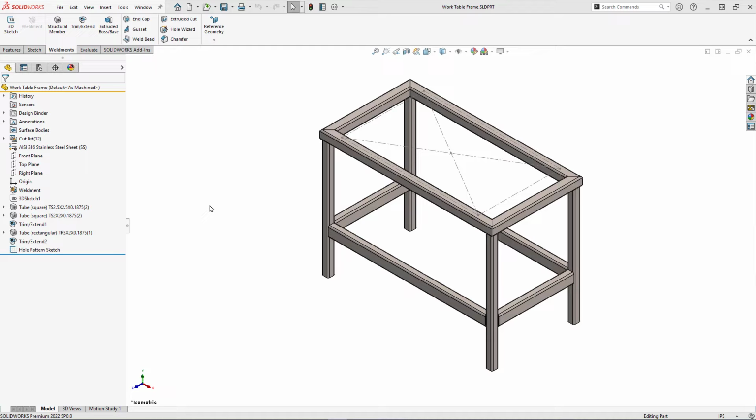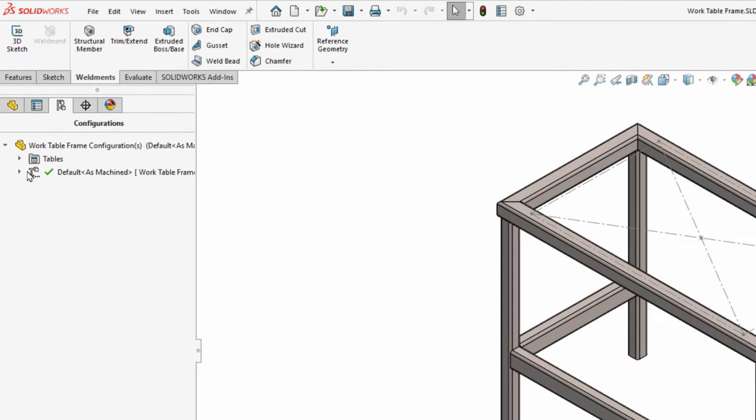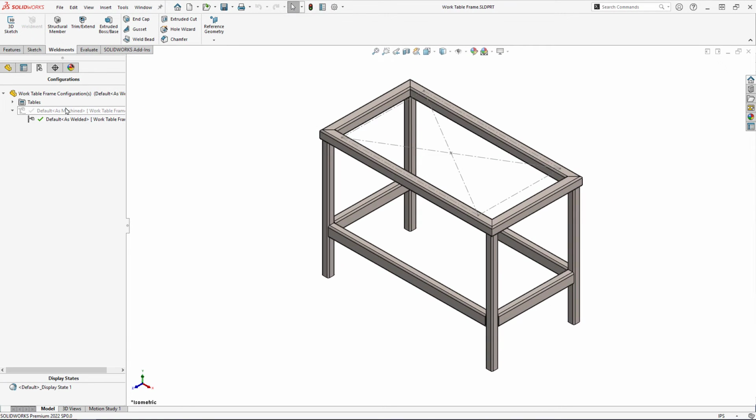First, I'm going to switch over to the Configurations Manager. Here, I can see that when I created my weldment, SOLIDWORKS created a configuration called As Machined and a derived configuration under that called As Welded. You can switch between active configurations by double-clicking on them. These will be important when I add the holes.